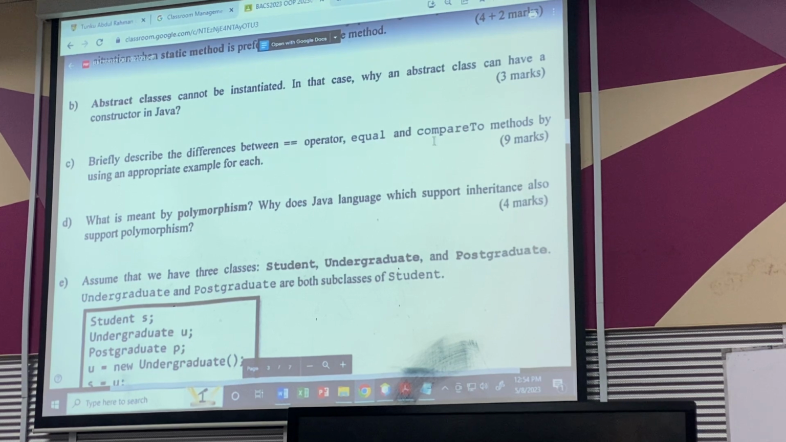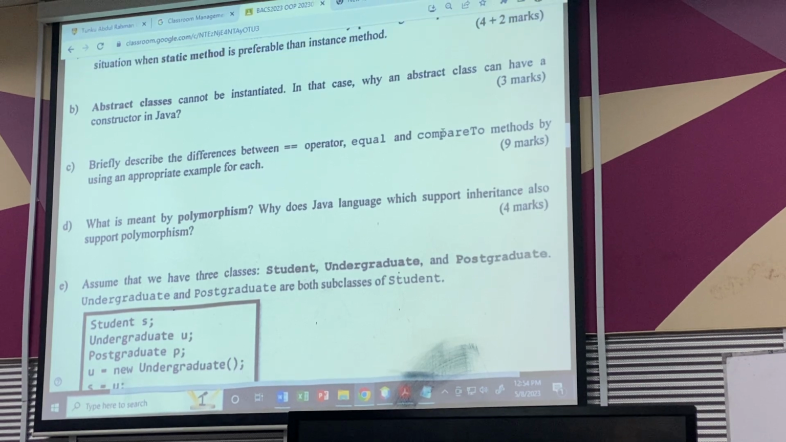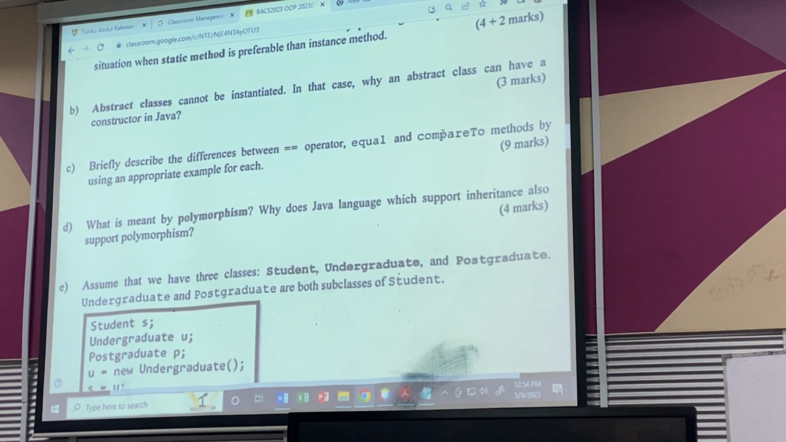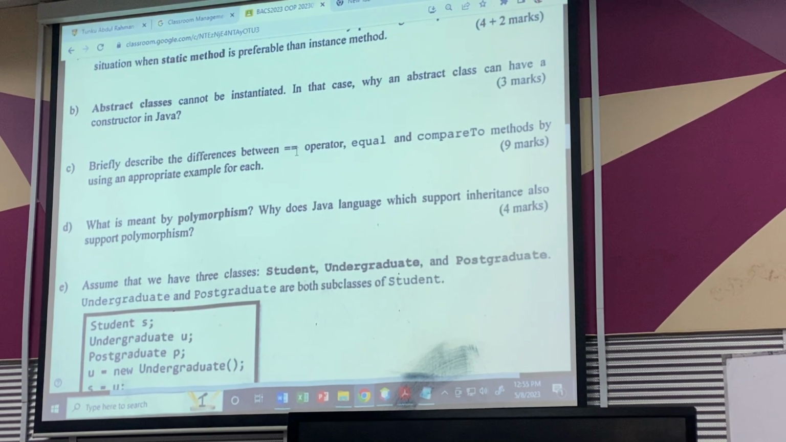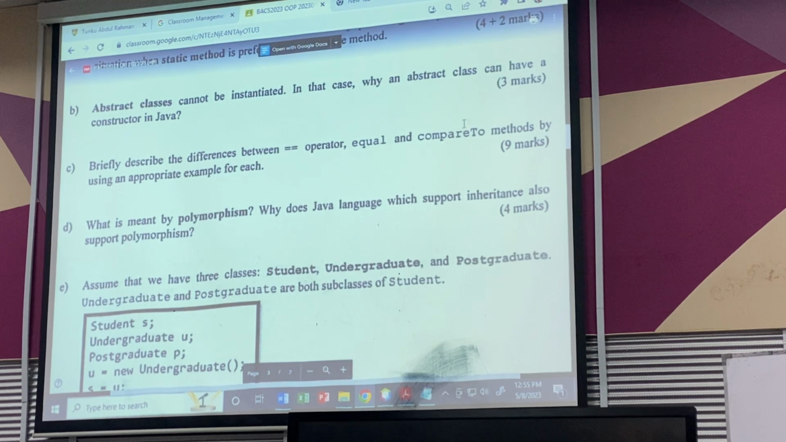CompareTo is to compare which data is greater or which data is smaller. It will return the integer data type. The double equal sign returns true or false. The equals method also returns true or false. The only one that returns an integer is compareTo.